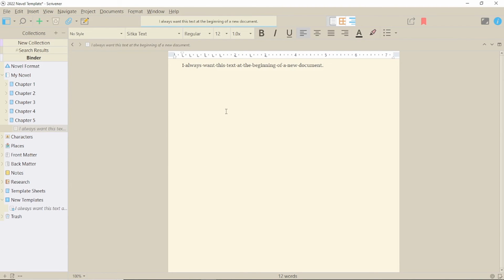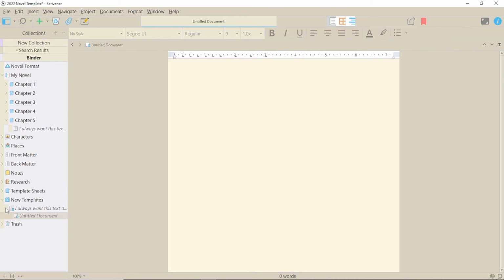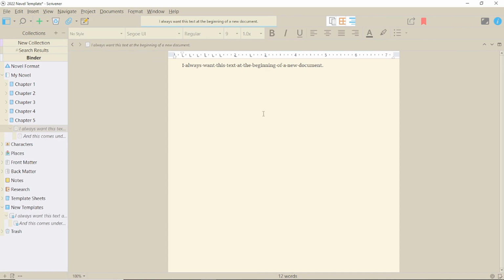You can also nest the templates, so you have sub-documents. And if you want to update the template, go to the Template folder and change it there. Then all subsequent documents will be updated.